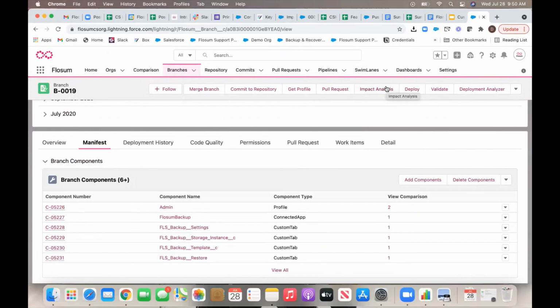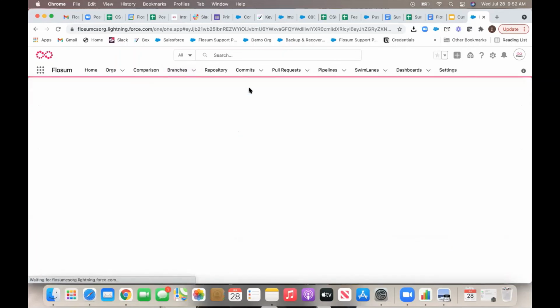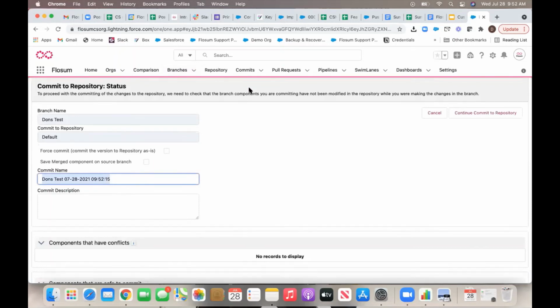I do want to cover one more topic that will take 1 minute here, and that is after I've done impact analysis, let's say I have deployed my changes. I have deployed my changes to production. So I now have a release branch that I've deployed to production. I have these components sitting in it. I'm happy with that deployment. And now I want to make sure that my components in my branch are now committed to the repository, so I have that permanent record. And to do so, I simply click on this commit to repository button, and we'll give that a second for the screen to render here.